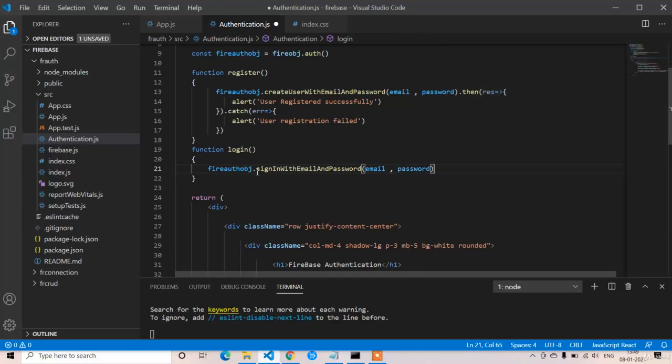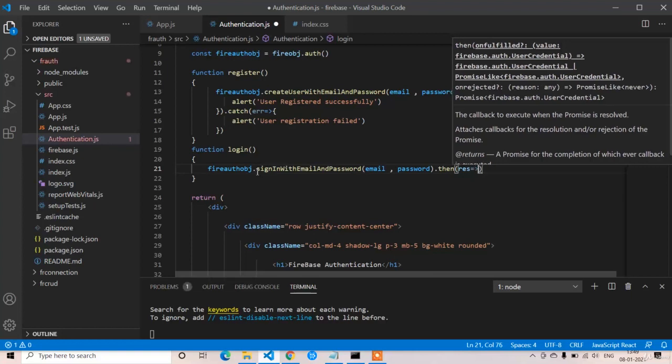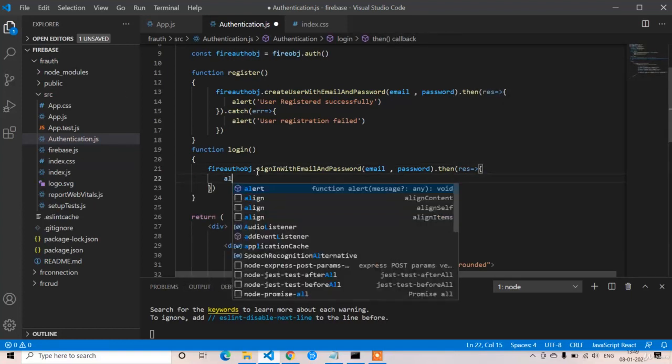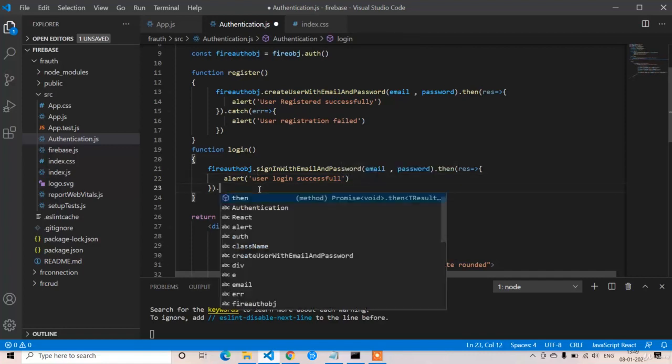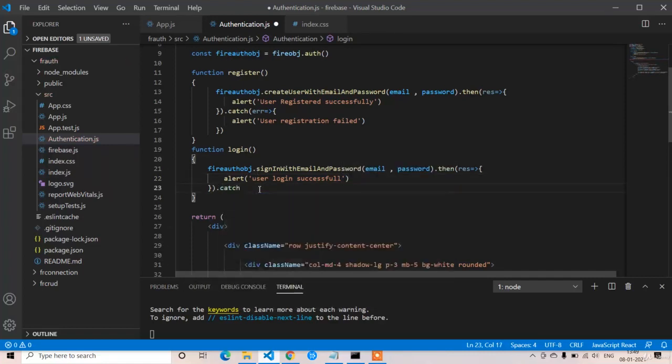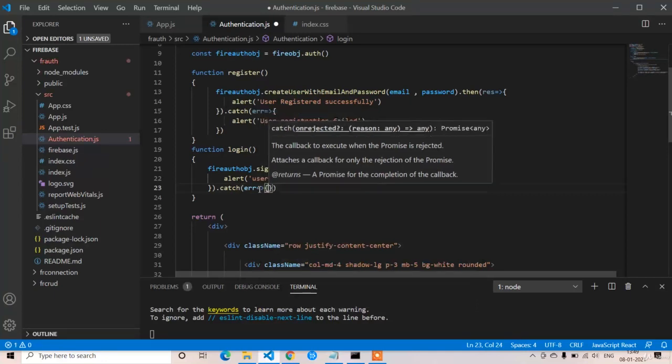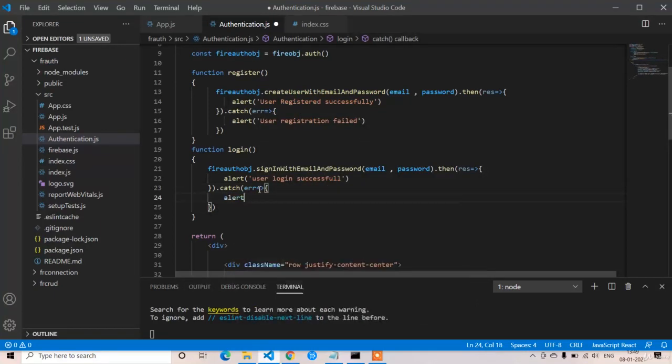Here also we will be having the same thing. Then is the success callback function. Here you will get the response alert user login successful. And for error we have to write the catch method. Here we need to type alert user login failed, Control S.